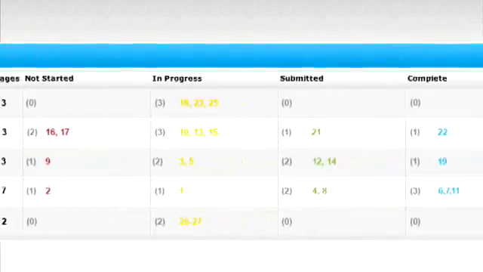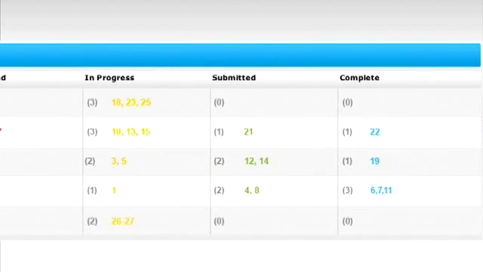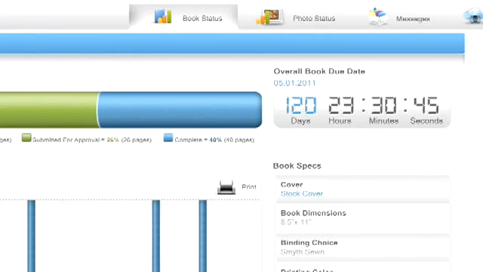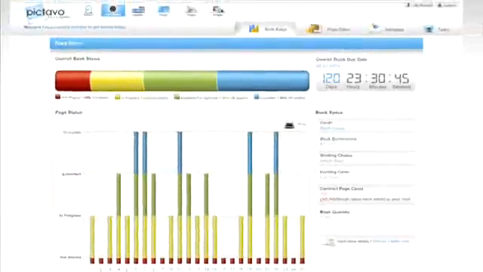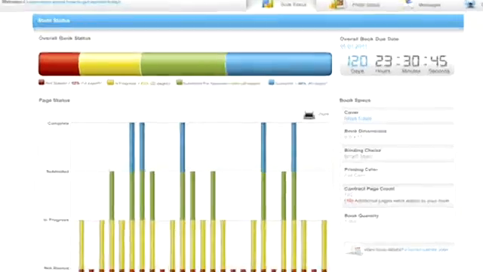Monitor student progress and keep things moving by using the team statistics report. And the dashboard gives you a powerful view of your whole book to make sure you stay on track and your books arrive on time.